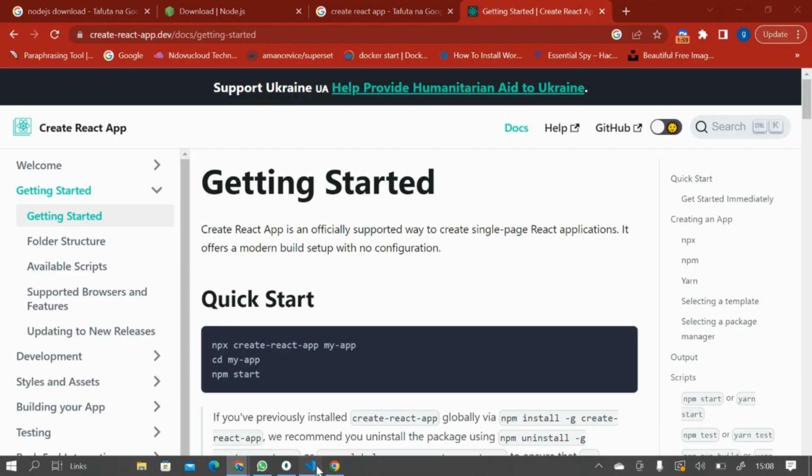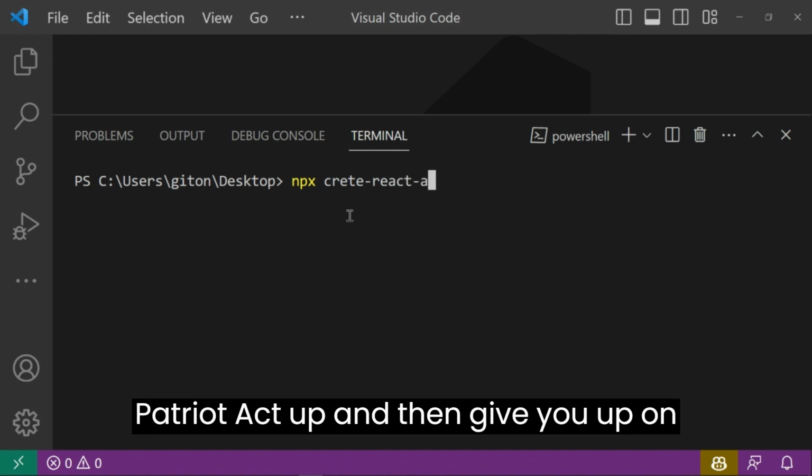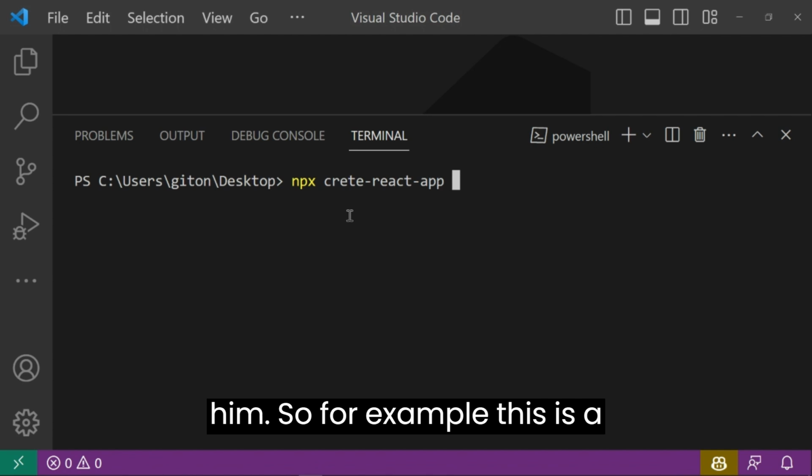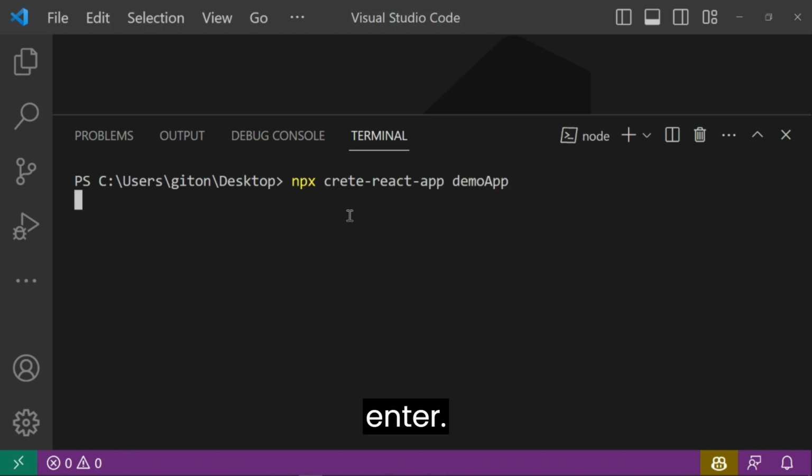So npx create-react-app, and then give your app a name. For example, this is a demo app. I just press enter.